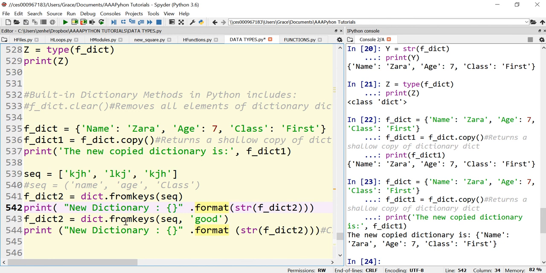Okay, then fromkeys is another method to get a new dictionary using the keys in the original dictionary. So we already have the fdict here, and I have a copy called fdict1. Now I have a sequence. The sequence is a list of 3 items. So we want to form a new dictionary from the keys here. We have 3 keys, and we're going to use these 3 keys to form a new dictionary.